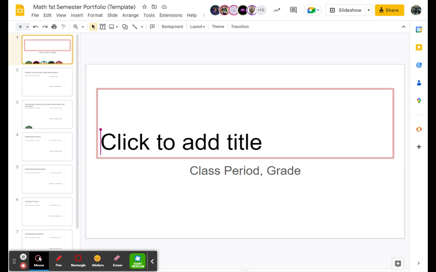And then up here, it will say Math First Semester Portfolio with your name in the parentheses. Then you need to go up and exit out of the template one. That way you are not typing on the template. And I will get this changed. I think this is supposed to say name. But we should not be typing on my template. So you should be on your one that has your name after Math First Semester Portfolio. Okay?